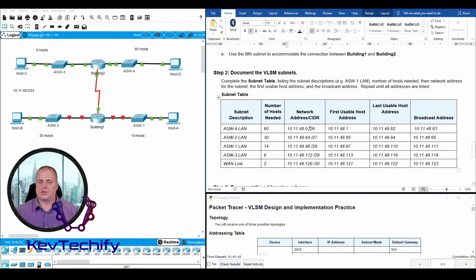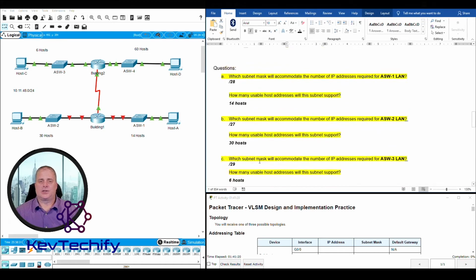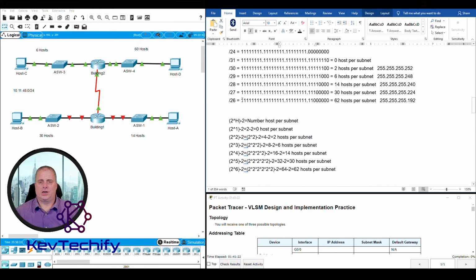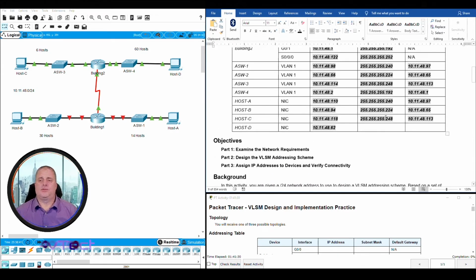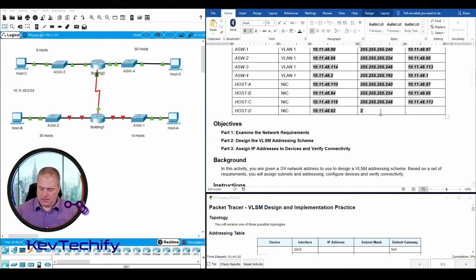We need to get the subnet mask. ASW4 is a /26. /26, if we scroll up to our chart, is a 255.255.255.192 subnet mask. We can fill in that field. 255.255.255.192. And then the last thing we need is this default gateway.